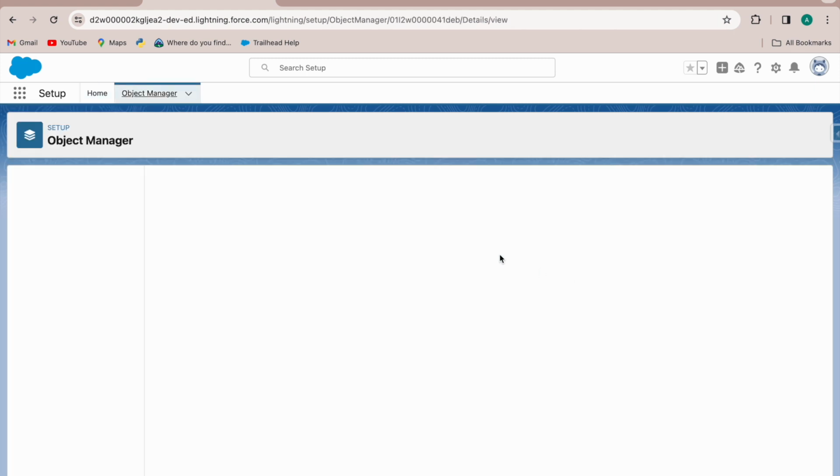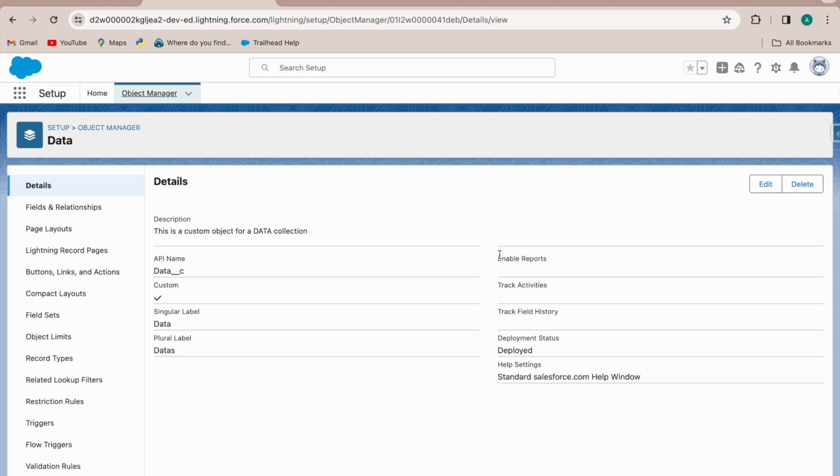So we are done with creating our first custom object in Salesforce. Whatever details we have provided are displayed over here. Next, we have the API name. API name is something each object has by default, and it starts with the name of the object and ends with __c.